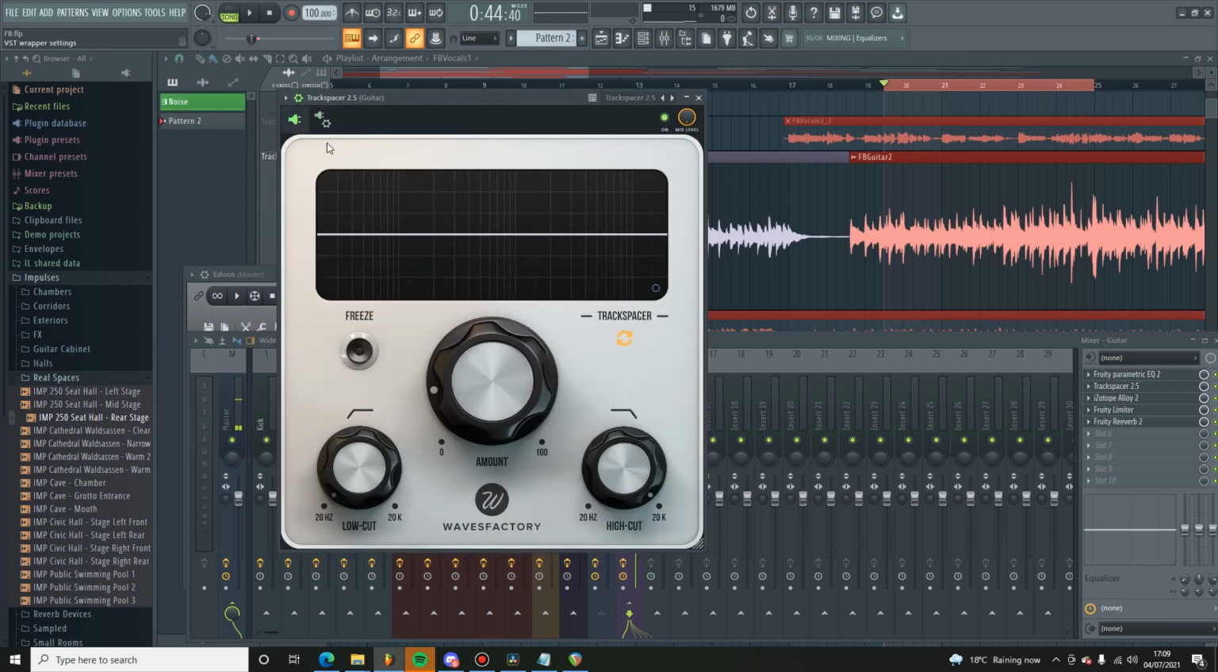So in the middle, we have the amount button, and that is the main button that we're going to be interested in using, where it dictates how much gain reduction is actually applied to the guitar based upon the vocal input. So if we set this to 0, nothing is going to happen. So let's play this track and see what happens.